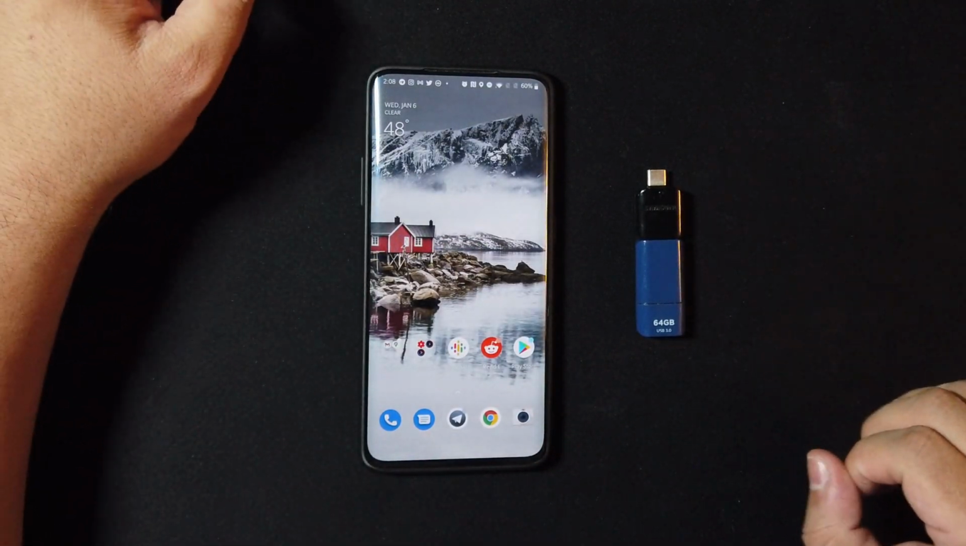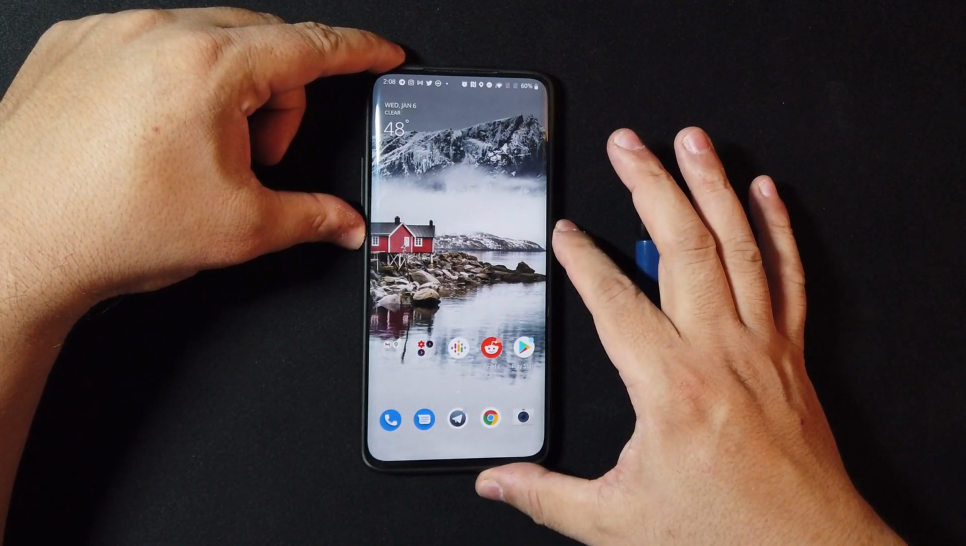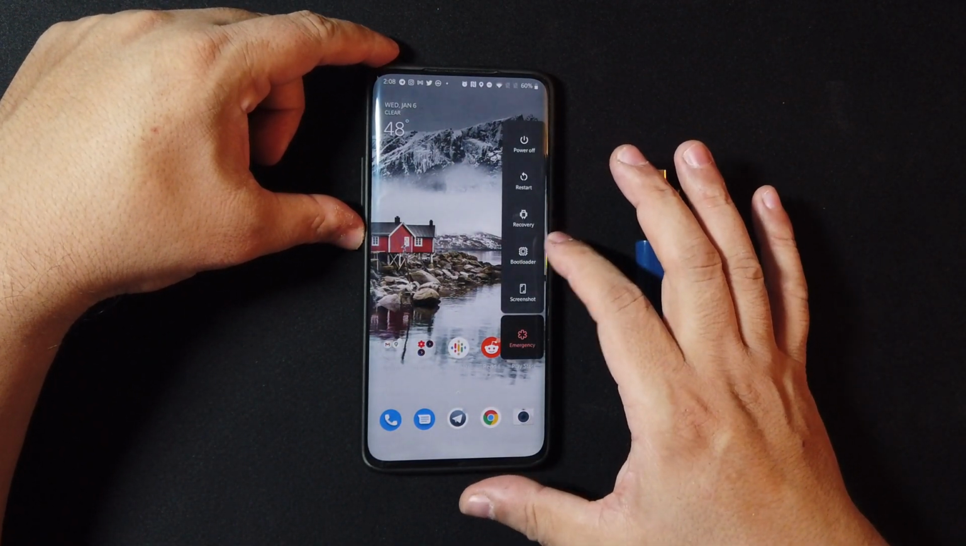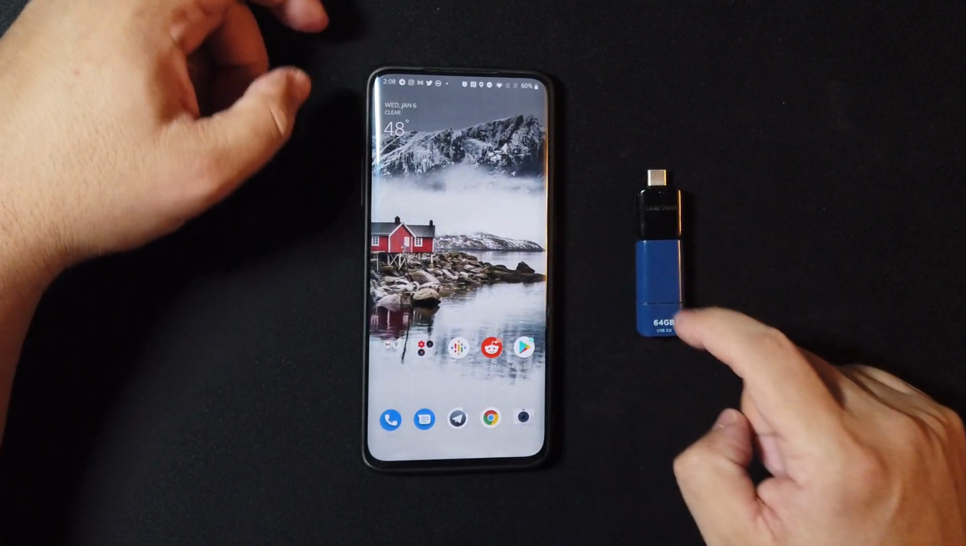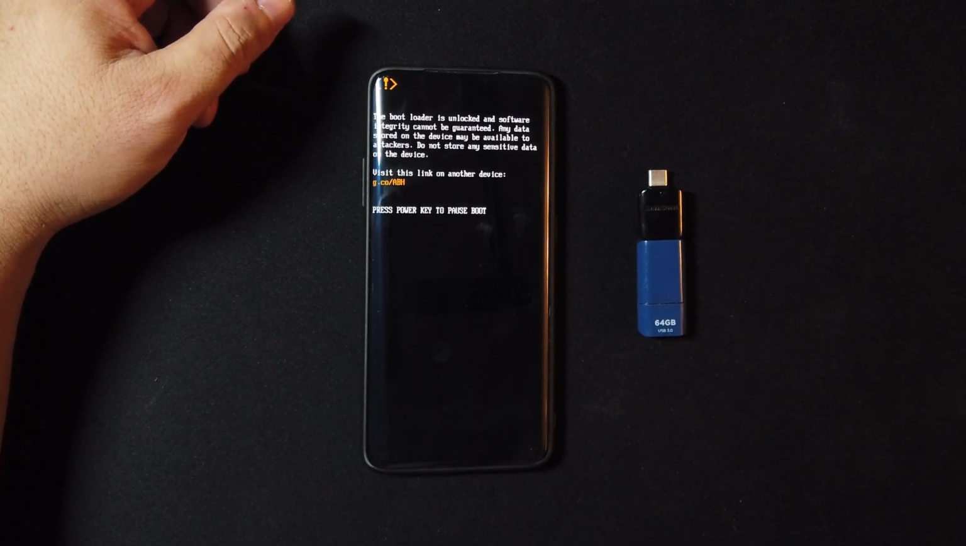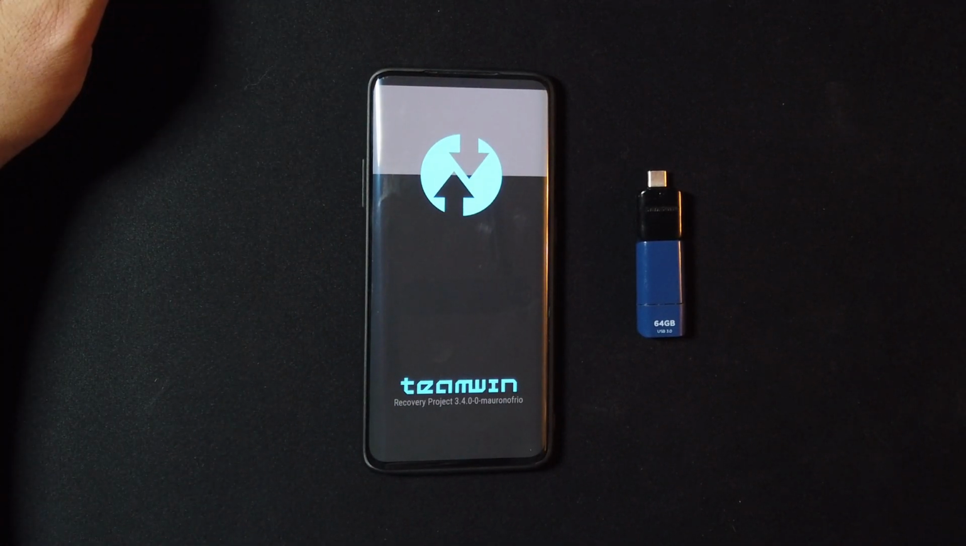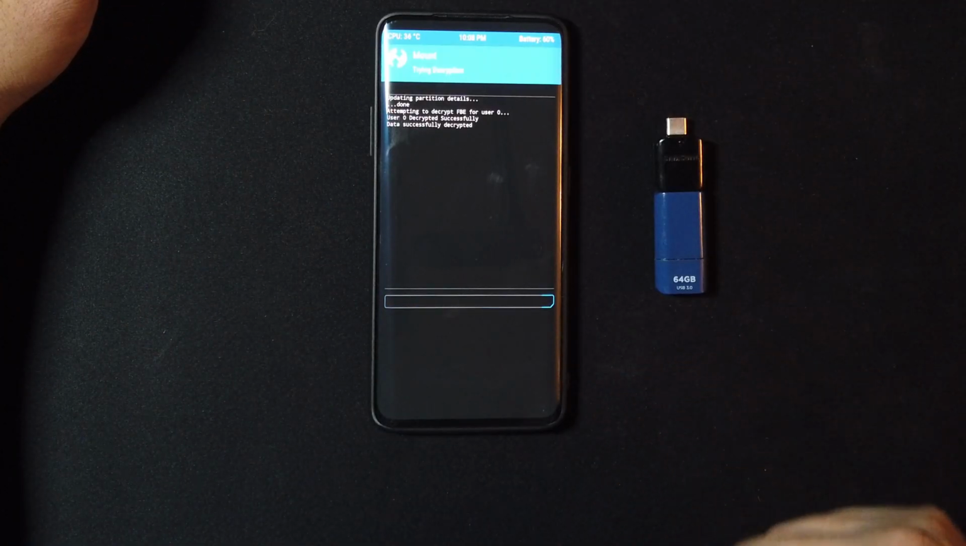Just hold the power button. And there you go. Just reboot to recovery. And let's go ahead and go into TWRP. Just keep in mind that I'm gonna shorten the sequence. The whole installation shouldn't take you more than 10 minutes. That's what it took me. So, all right, let's continue.